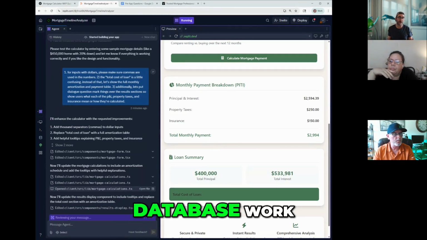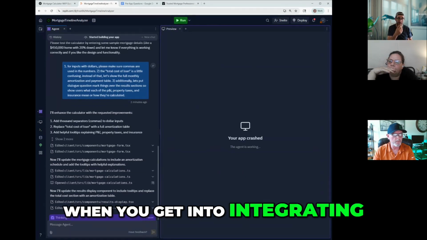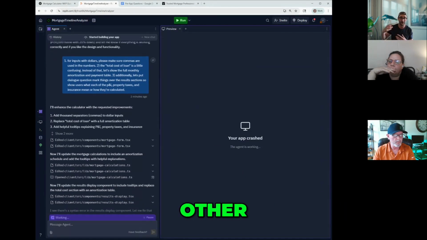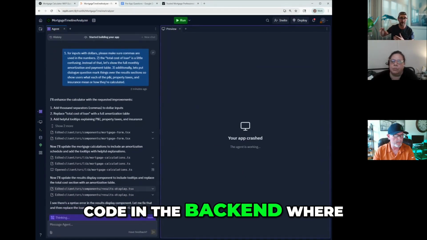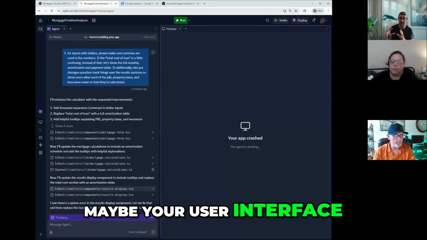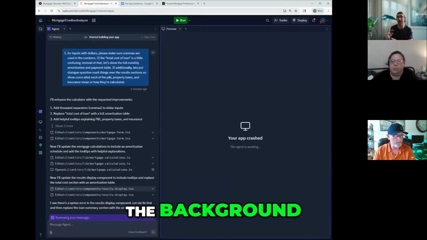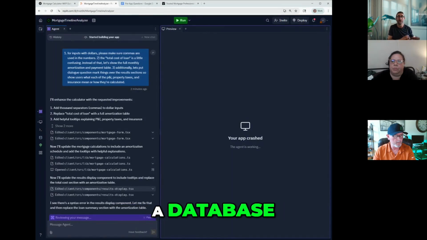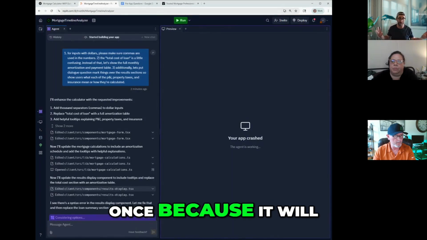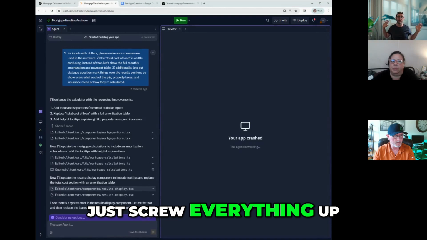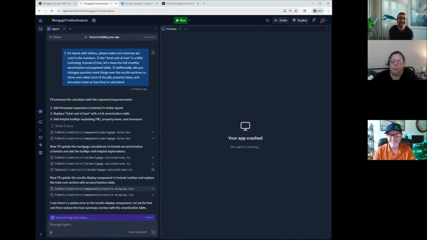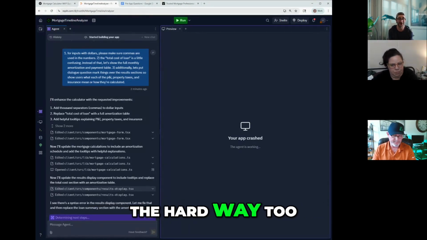When you get into database work, when you get into integrating other code in the back end, where let's say maybe your user interface is calling other programs in the back and you're running stuff in the background, it's taking data from a database. Do not try to do too much at once because it will just screw everything up. I've learned that lesson the hard way too many times.